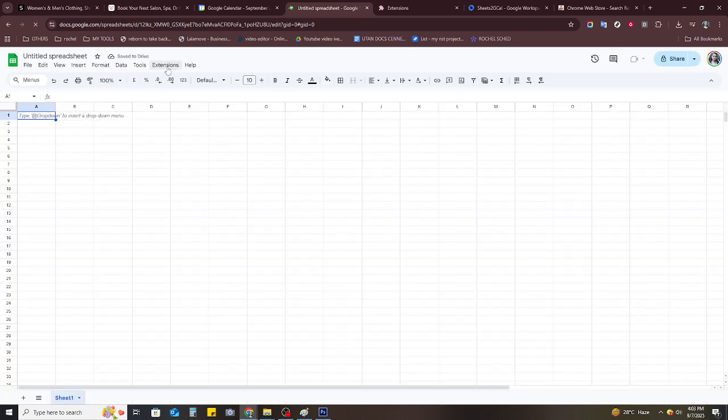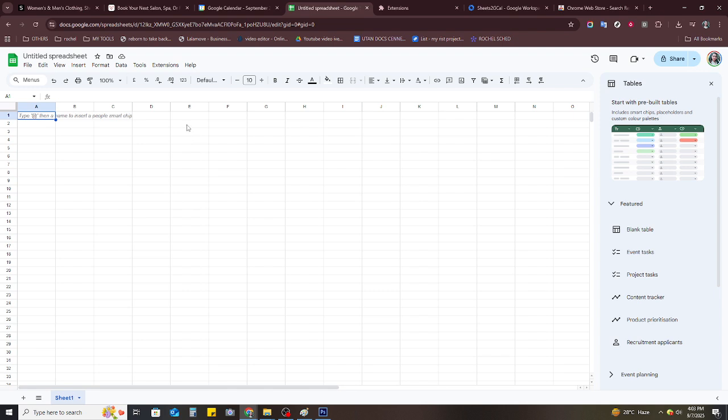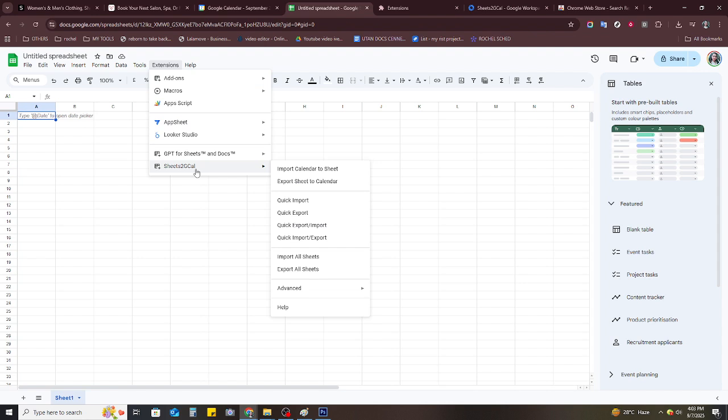With the add-on installed and connected, it's time to map your spreadsheet columns to the corresponding calendar fields. This is crucial because each column in your sheet represents a piece of data, such as title, start date, end date, and so forth, that needs to match up with what Google Calendar recognizes. Take a moment to match these up correctly, ensuring that your event titles, dates, times, and any other necessary details are aligned perfectly. Finally, select the Sync option within the add-on.